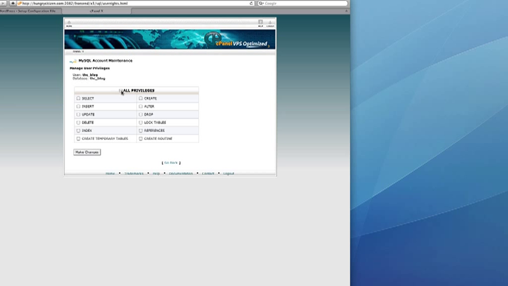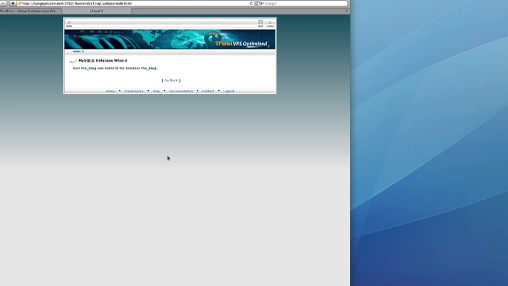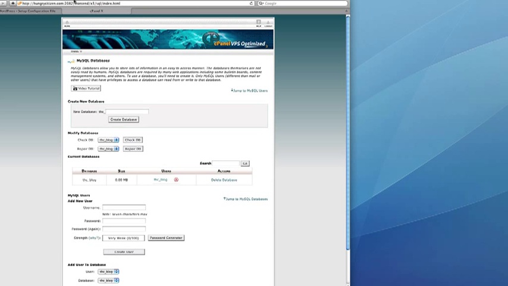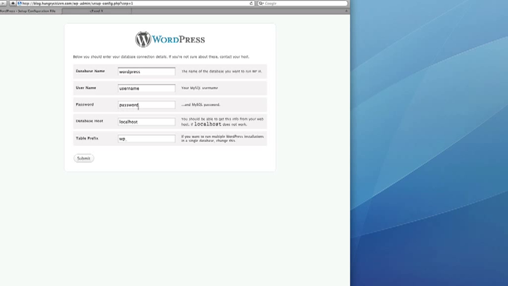And one last thing we have to do before we move on is we have to give our new user full privileges to the database so that it can read and write to that database. And once we've done that, we can go in and fill out these forms in our WordPress config.